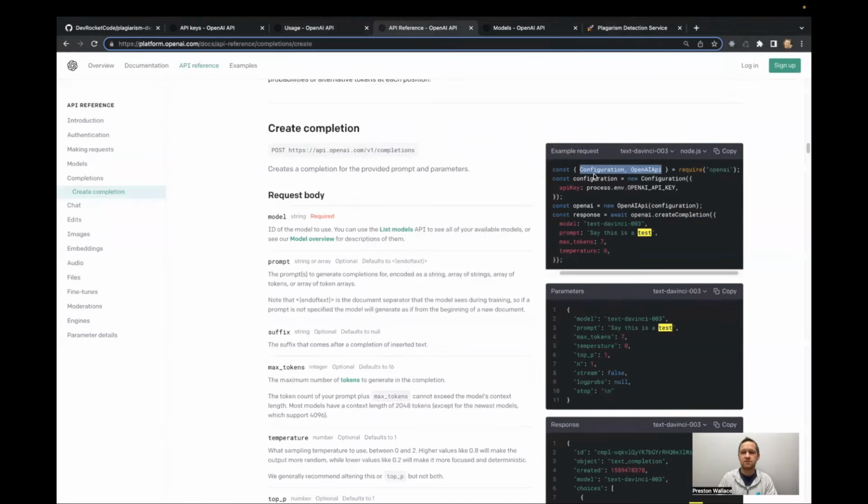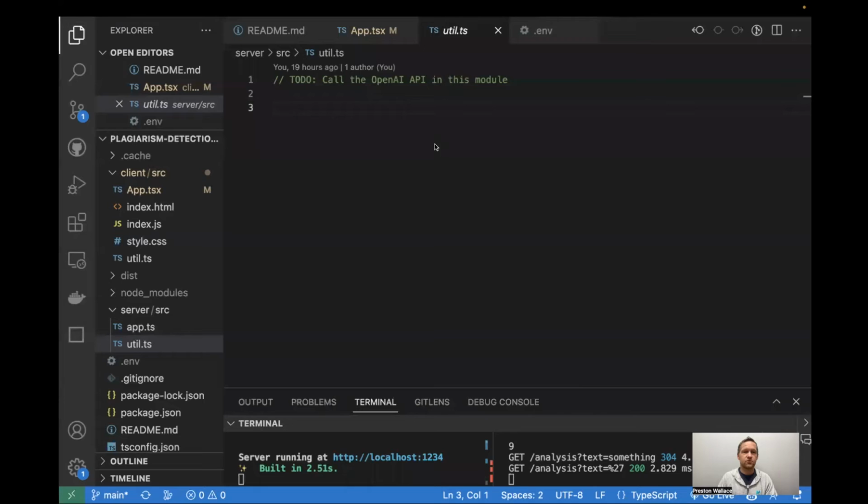So we use this configuration class constructor to construct a new configuration instance. And then that configuration instance is going to be passed to the OpenAI API constructor, which gives us this object that allows us to call the method createCompletion. And all of this is just the default. We can just actually copy all this and use it directly in our application.